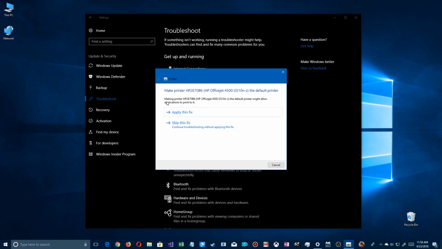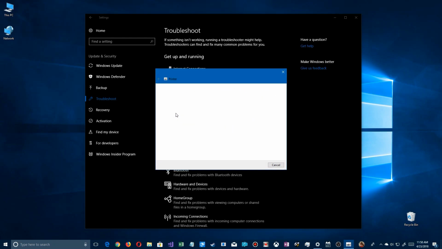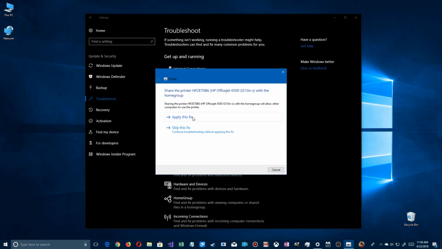Mine's a wireless printer. Now here it says make it the default printer. Apply this fix. Well, I thought I had it as a default, but go ahead and do that, and boom, it made it. Share it within a home group. Home group is going away with the April update, so I'm going to skip that. I don't care about sharing it with other printers in the house. There's a different way to do it later on.